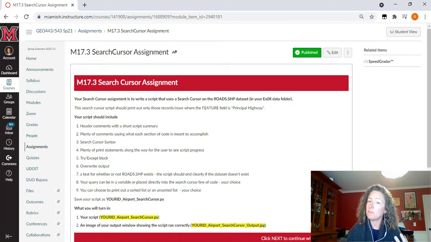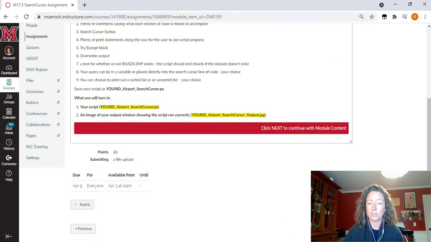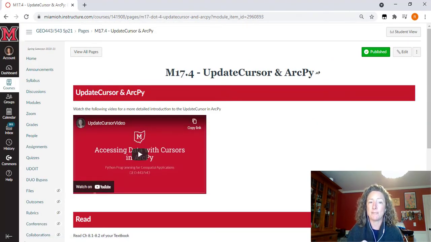So you're going to use all of those things that you just learned in the guided scripting experience to write a script for yourself on a different data set, but it prints out all of those records where the feature field is principal highway. So that's what you're going to turn in for your search cursor assignment. After that, you're going to move on to update cursors.